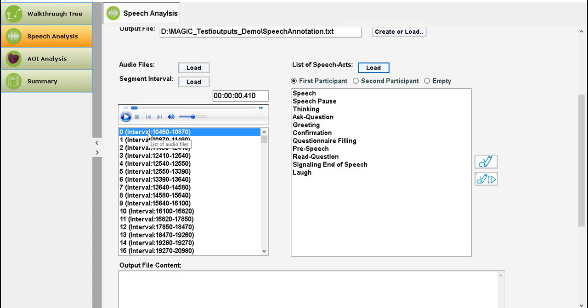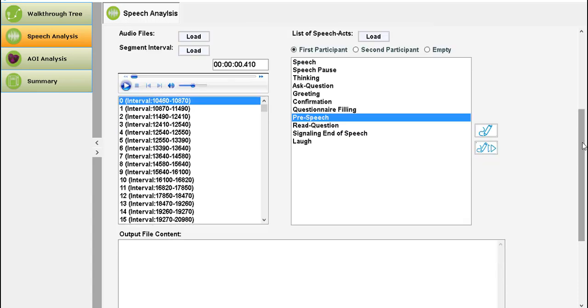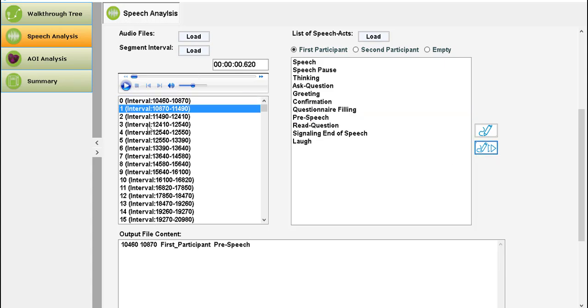To listen to the segments, you can press the play button. I think there isn't any speech. This is a pre-speech of the first part, the interviewer, so I choose this one. And you can click the annotate button or the annotate and play next file button. Since the annotate and play next file button makes your process faster than the first button, I prefer you to use annotate and play next file.